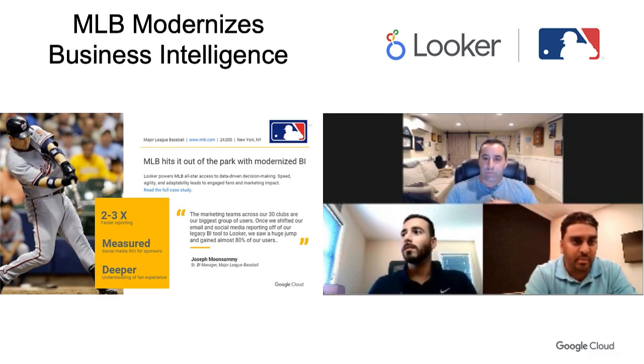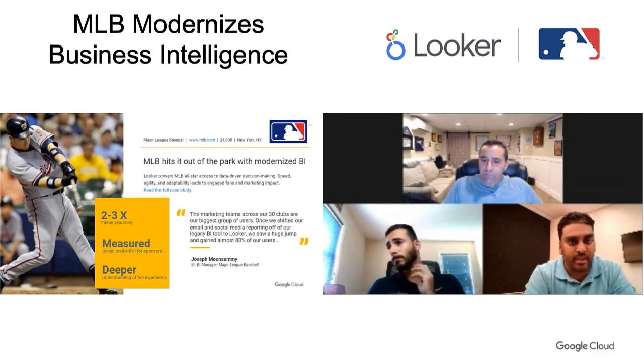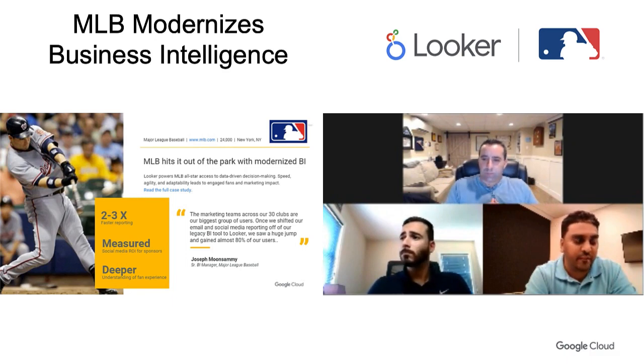We deal mainly with fan interaction and transaction data. That's the email marketing data, the ticket sales data, and website usage data as well. That's where we're seeing teams getting to better understand their fans in general and the trends they're seeing across our different products. Awesome.